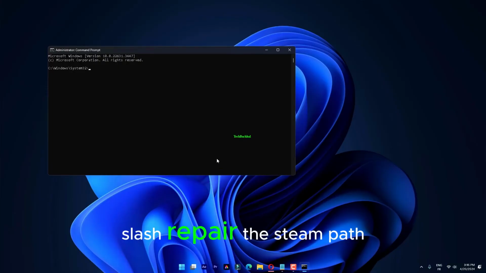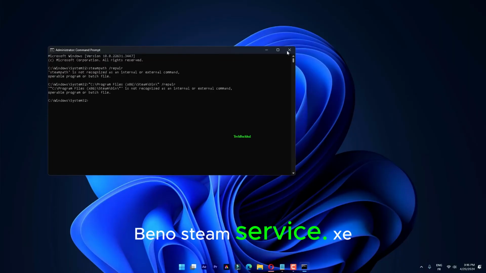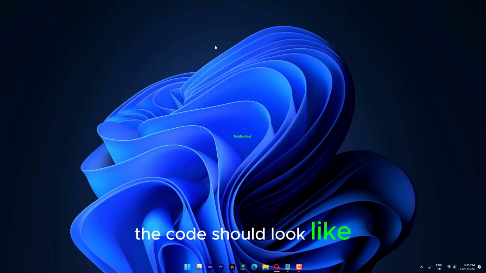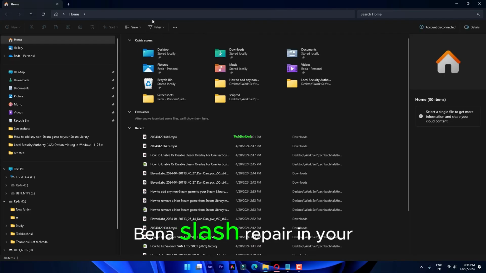Steam path /repair. The Steam path address is this: C:\Program Files (x86)\Steam\bin\steamservice.exe. The code should look like this: C:\Program Files (x86)\Steam\bin\steamservice.exe /repair.